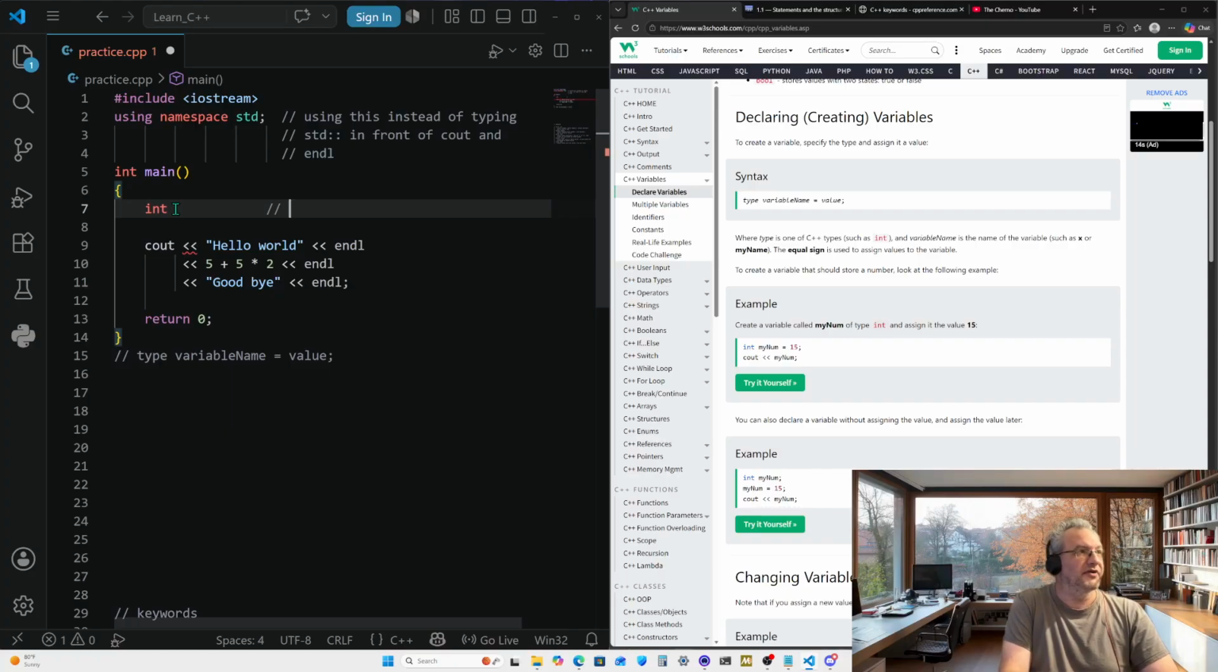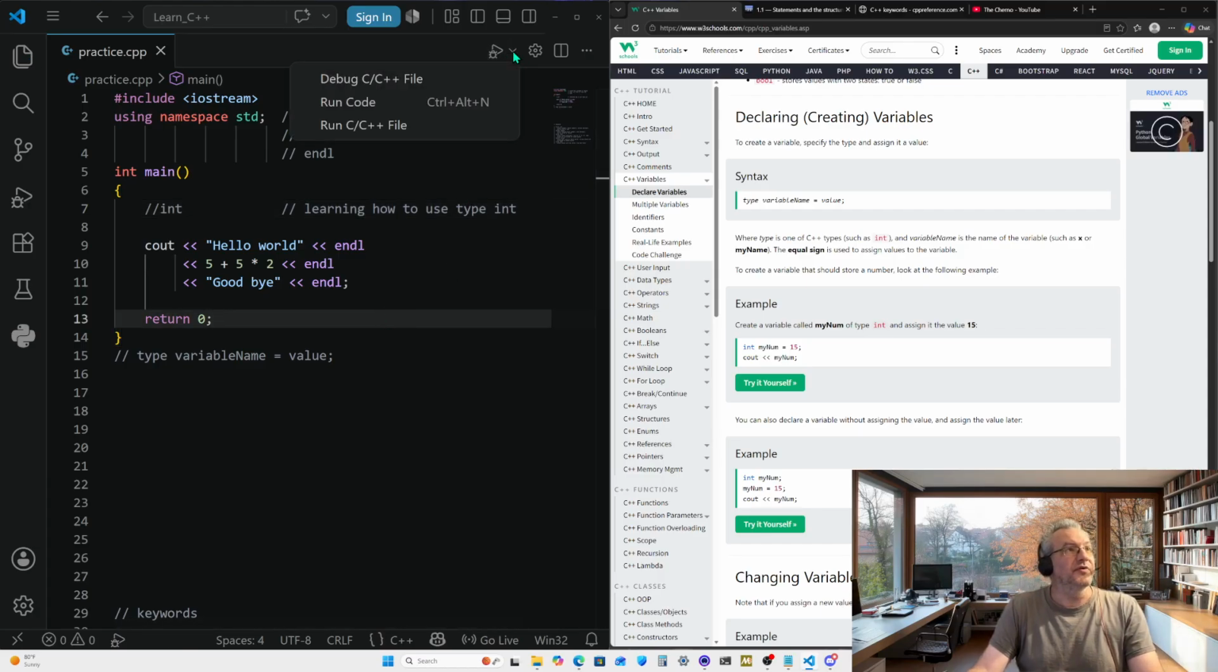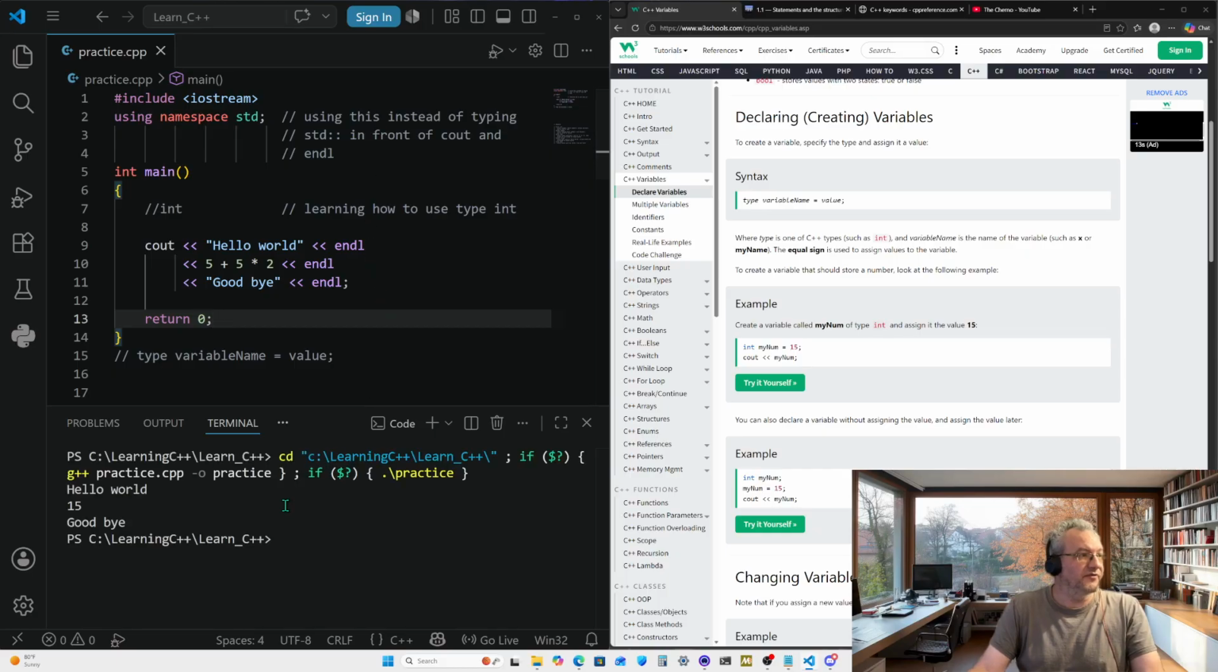So the first comment: learning how to use type int. There's your first comment right there. Second comment, so it doesn't mess with your other code, we comment it out. So right now it's just a comment. It's not actual code, so it doesn't mess with the rest of it. We can still run our code and get the same response we've always been getting so far, and it's not messing with our code any.